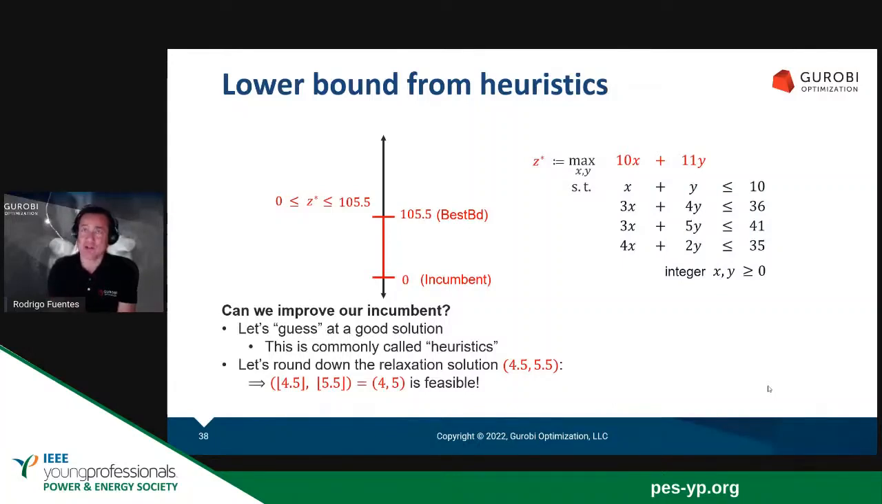And if you recall the shape of our feasible region, common sense will tell us, okay, if we take those two numbers and we round them from below, that will get us to the next integer solution, which is feasible, that sits inside the feasible region. So if you take 4.5 and 5.5, the solution 4 and 5 is feasible because 4 and 5 will satisfy all the constraints that we have here. They're both integer. And if you plug them in the objective, you're going to get 40 plus 55, that's going to be 95.